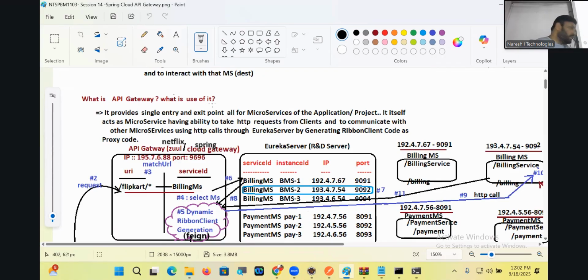What is API gateway? What's the use of it? It's a special microservice that acts as the entry and exit point for other microservices. Everyone getting my point there, guys? That's good. It provides a single entry and exit point for the microservices of the application or project.